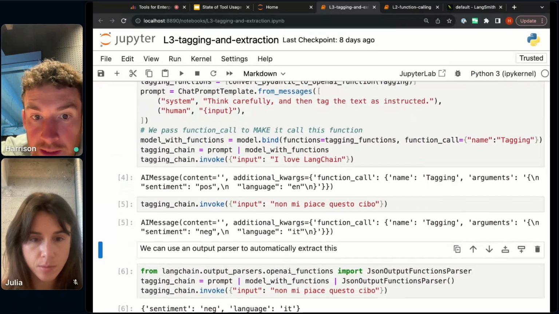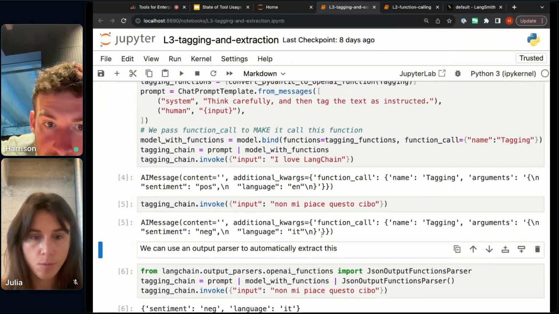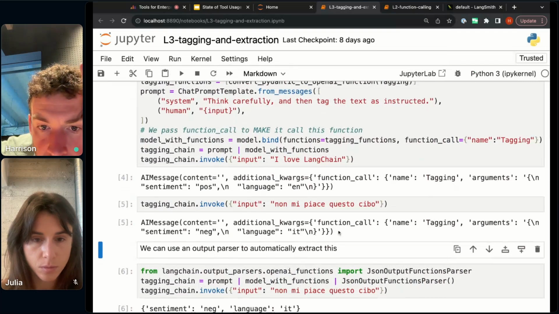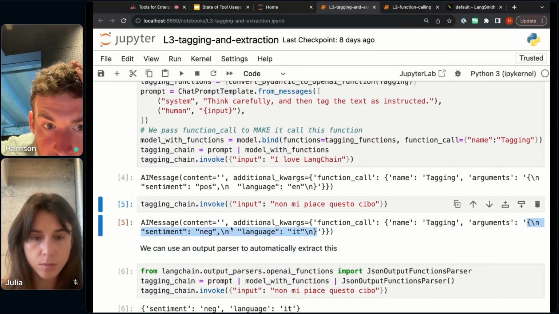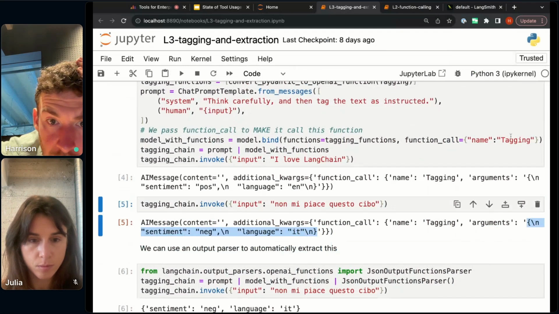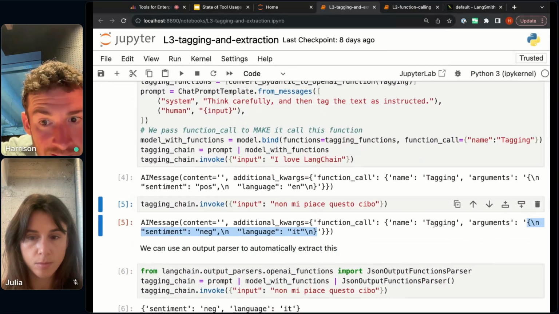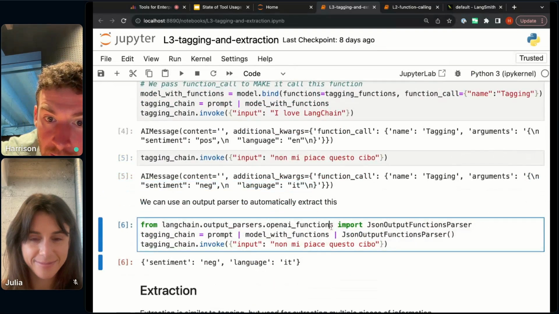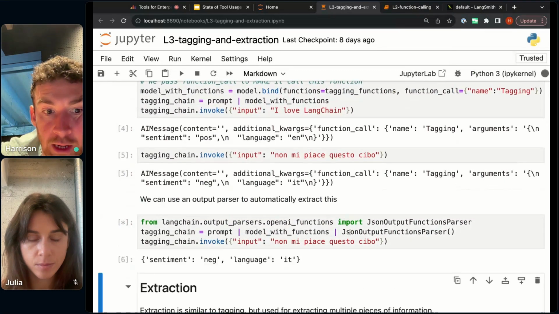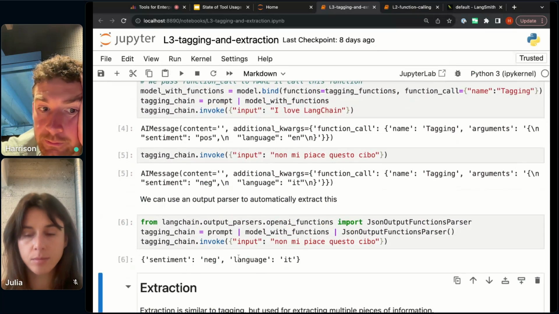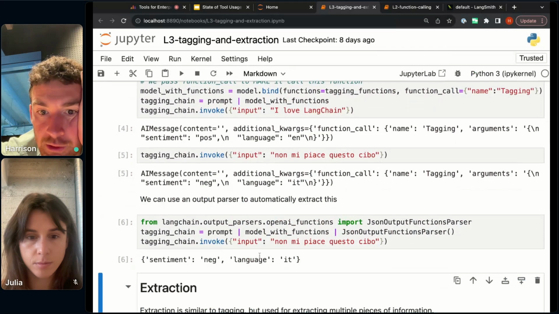Something to notice here is that the only real piece of information is this bit right here. We know that this content is going to be null, because we're forcing it to call a function. We know that it's going to call a function, and we know that the function it's called is going to be tagging. So the only thing that's really interesting is this bit here. And so we've added an output parser in LangChain that extracts only that. We can add this into the chain, again with this pipe syntax, and when we run it, we get back this dictionary. It basically just parses this out into this dictionary.